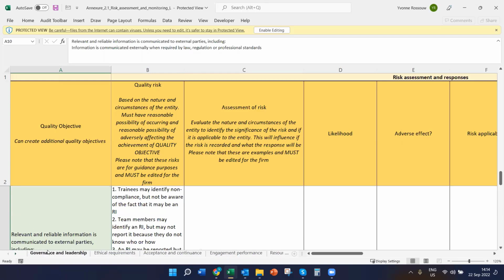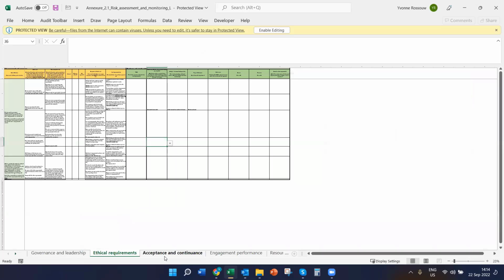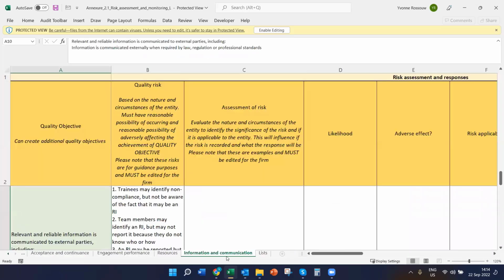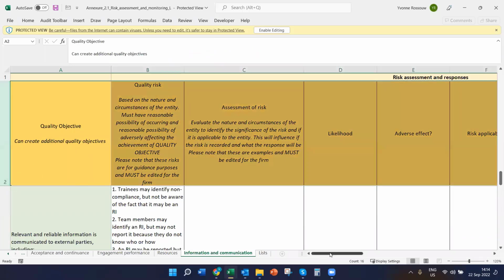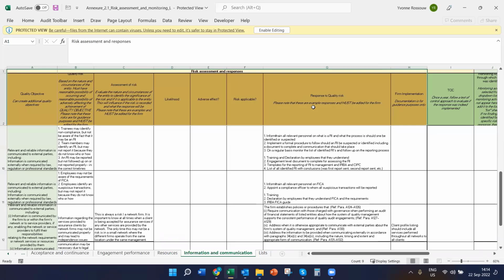You will see for the risk document, we have all of the components here at the bottom. There's governance and leadership, ethical requirements, acceptance and continuance, engagement performance, resources, information and communication. So all six practical components that need to be implemented are there. And then the risk assessment component is per sheet. You will go and document the risk per sheet. That is the orange fields.